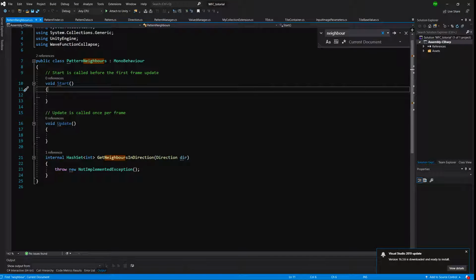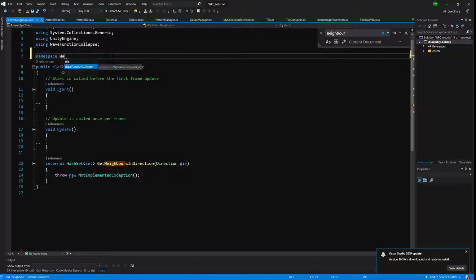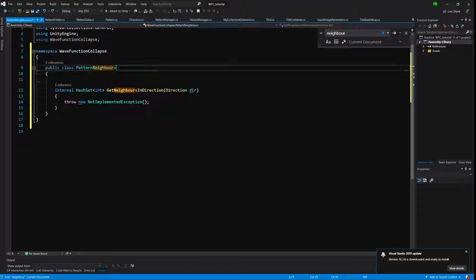Okay, so first of all, let's implement the pattern neighbor class. This class will be handling passing the neighbors. Actually, it will store the dictionary for direction and hash set of integer values that will represent neighbors in each direction. And for each pattern, we will have a pattern neighbor class instance that will store all of their neighbors in each direction. First of all, let's place it in our namespace and delete the monobehavior inheritance. Remember to leave the getNeighborsInDirection method intact.